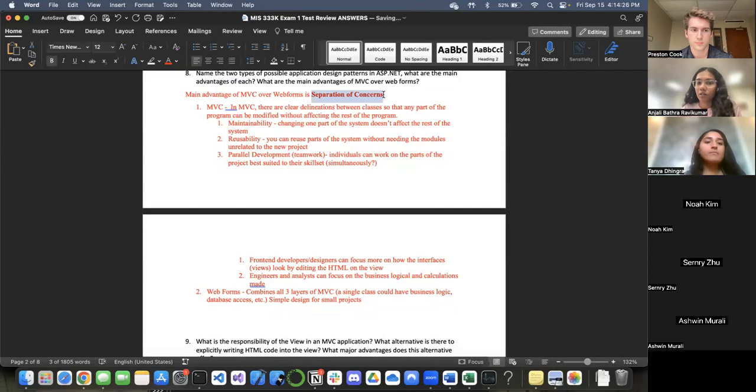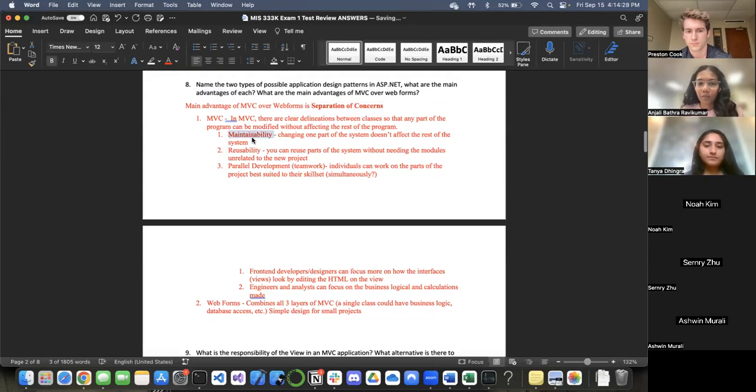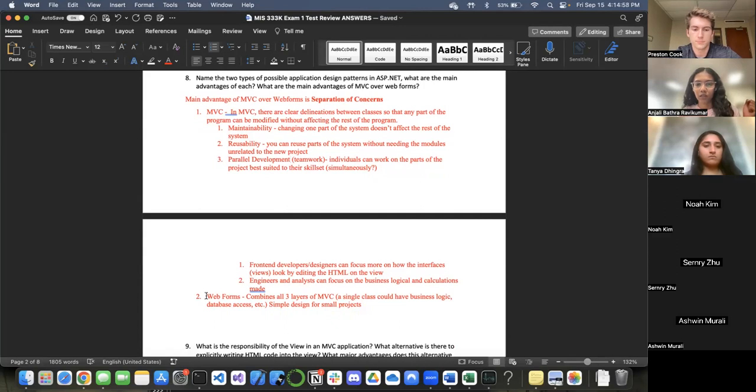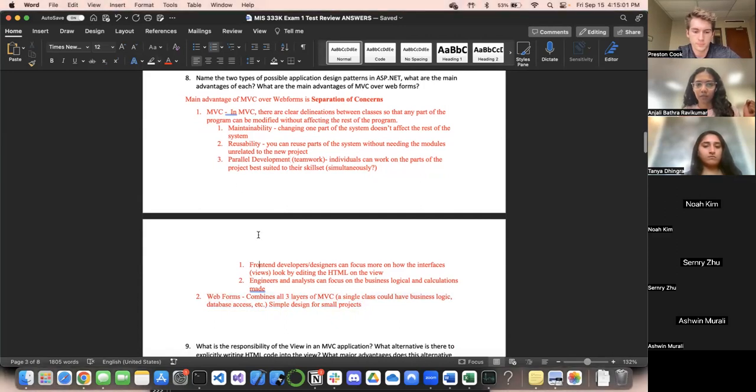So what I was asking for was separation of concerns. So again, maintainability, reusability, parallel development, all of this touches on how much easier code is to modify when you are writing it in MVC, where you're separating the data layer, the business logic layer, and the UI presentation layer. And it's so much easier to maintain those parts of the application, reuse those parts and develop those parts in parallel when you're working in a team. So that's that. I'll just leave that there. You don't need to know about web forms, but yeah.